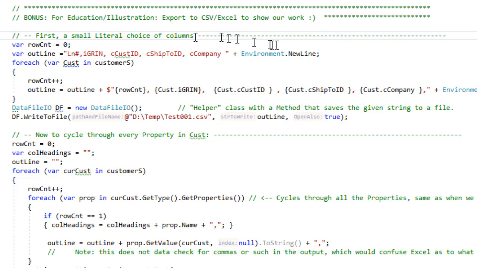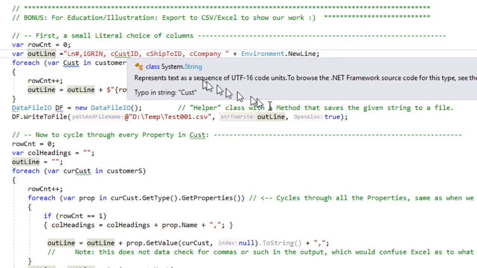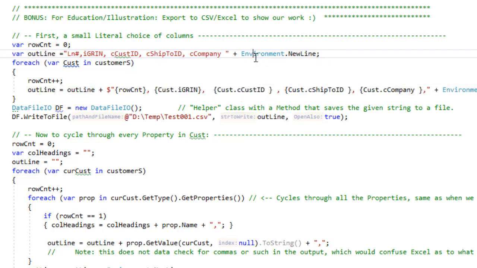First, we do a quick little literal run-through. We're going to create a variable called output line, and we're just going to do the line number, the integer global row identification number called IGRN, customer ID, ship to ID, and company, and then a new line.